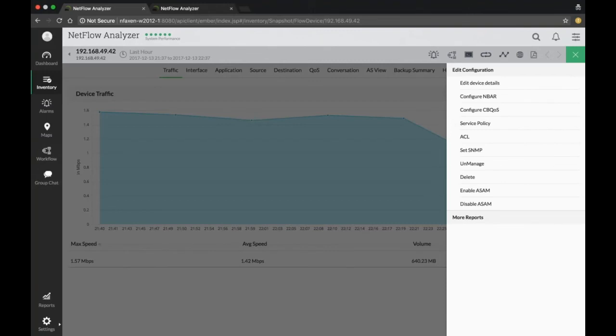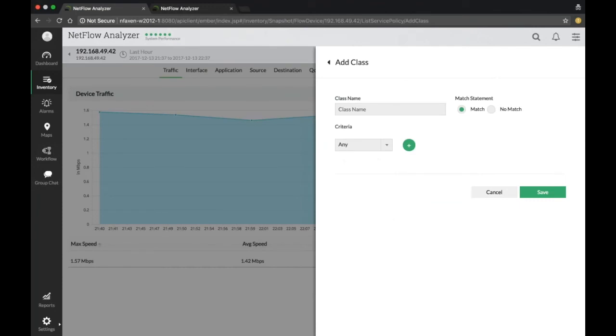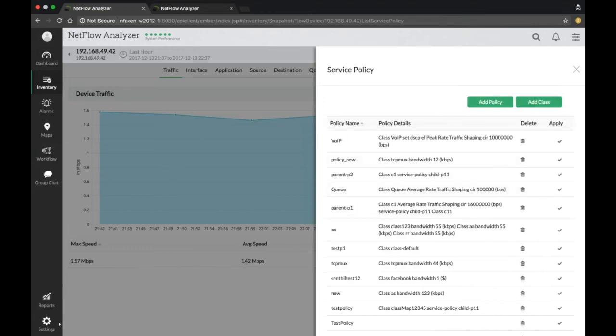You can create a service policy for the selected device. You need to add criteria with the help of a class map for access group, class map, DHCP, protocol or precedence. Once you provide a class map and save it, you can go to add policy and create a new policy.